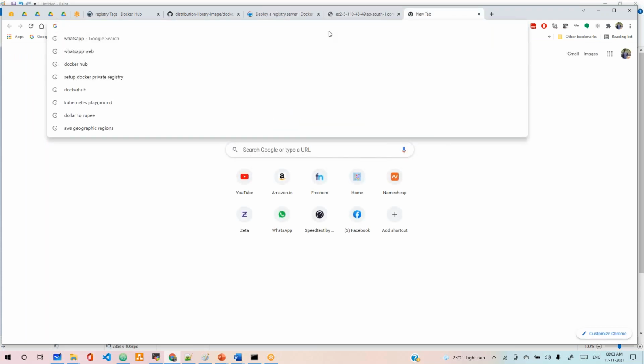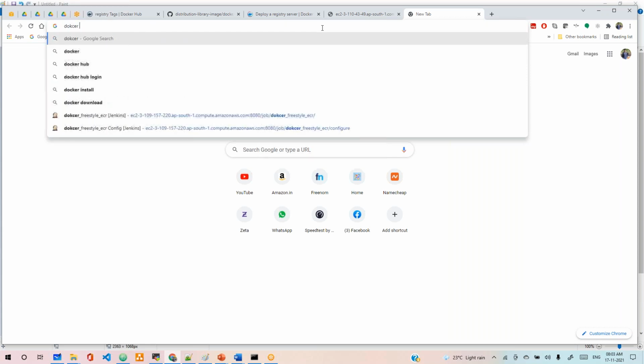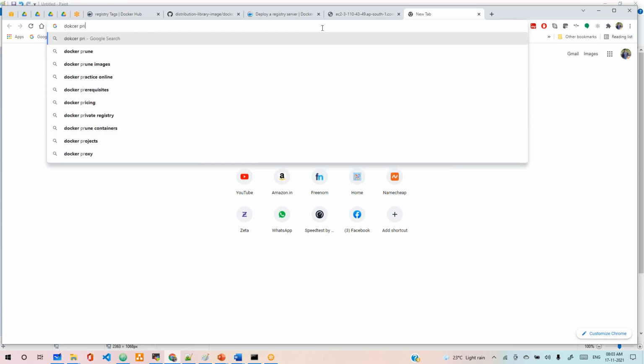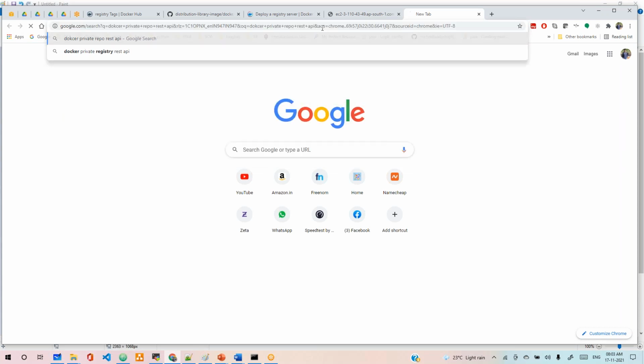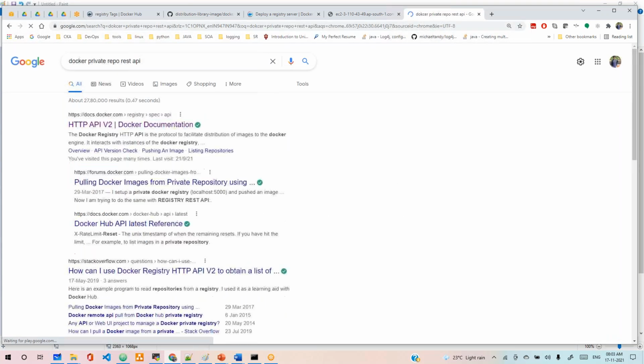Sir, how to install that UI, sir? I want the UI, sir. Please, sir. No, we'll discuss that; let's keep it for some time. But before going to the UI, we can learn about the REST API these guys provide. What is a REST API? Docker private repository, private repo, REST API, RESTful web service.